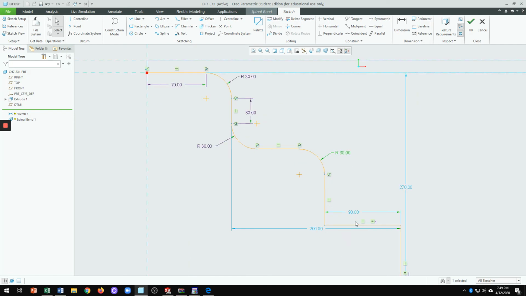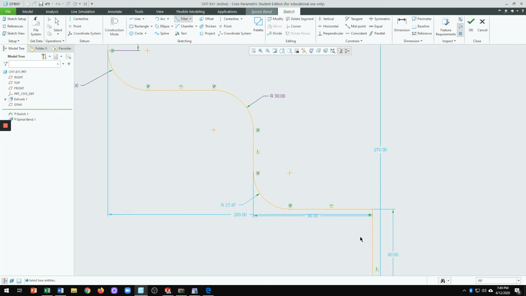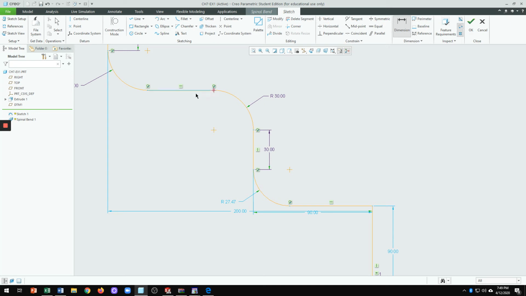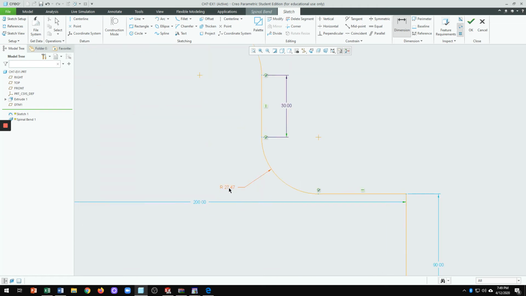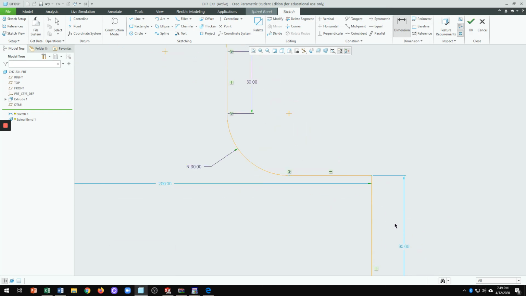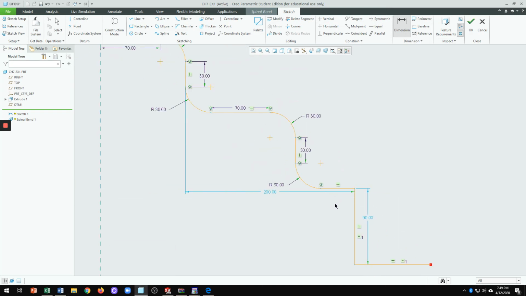Okay, another fillet radius here, one right there, and then let me give the dimension, because it causes problems if I don't do that. So that should be 30, the vertical, and this horizontal should be 70. Okay, great. And this is 30 units. So far so good. So we've got 70, 30, radius of 30.